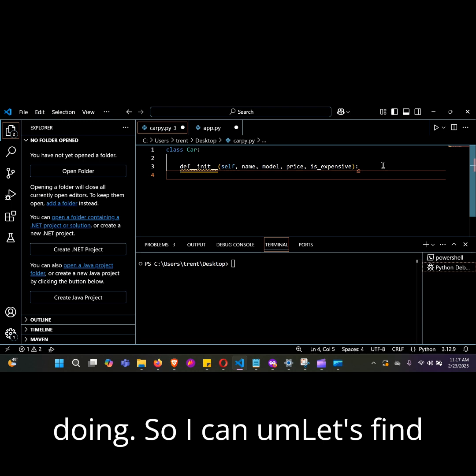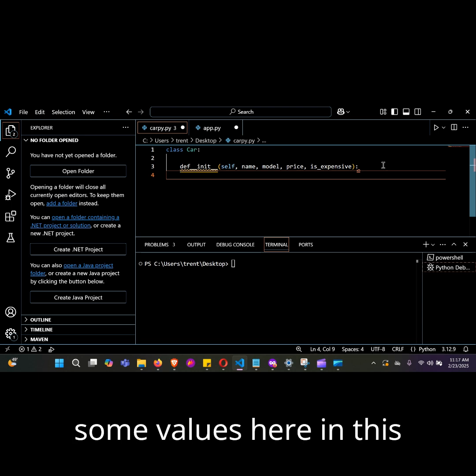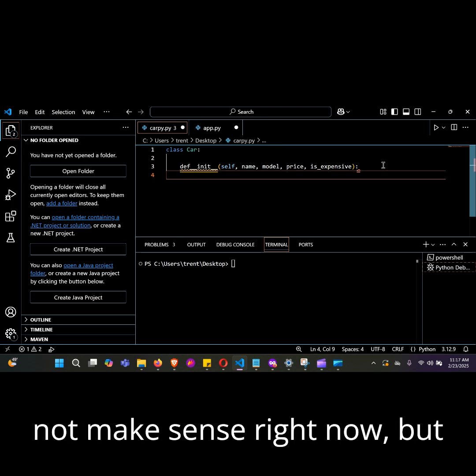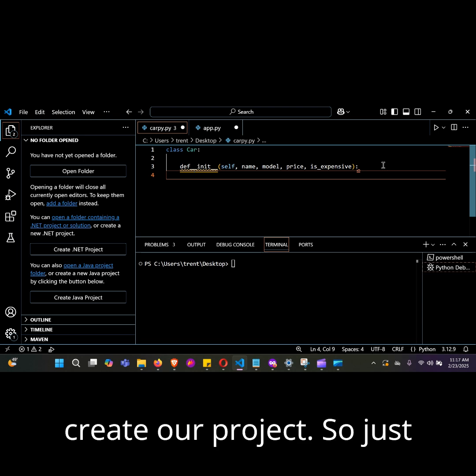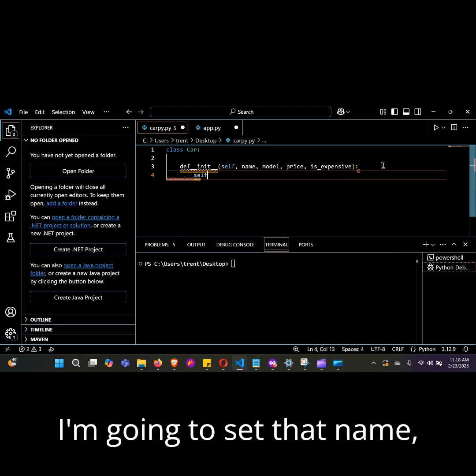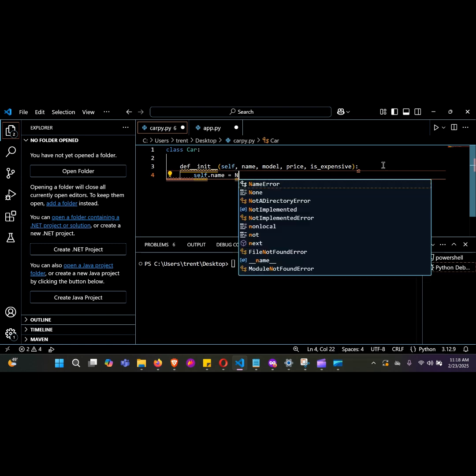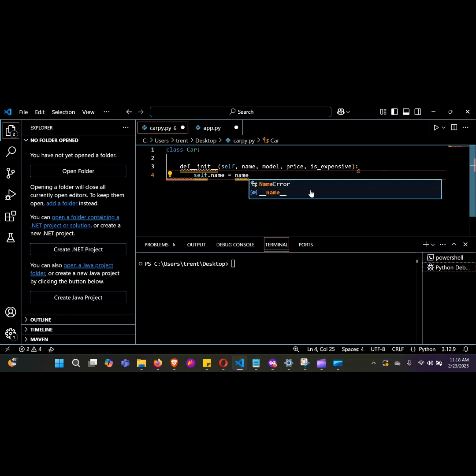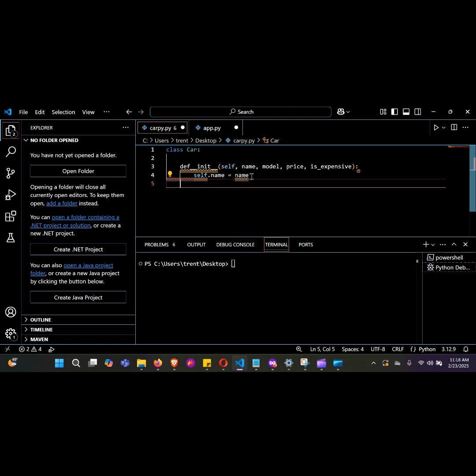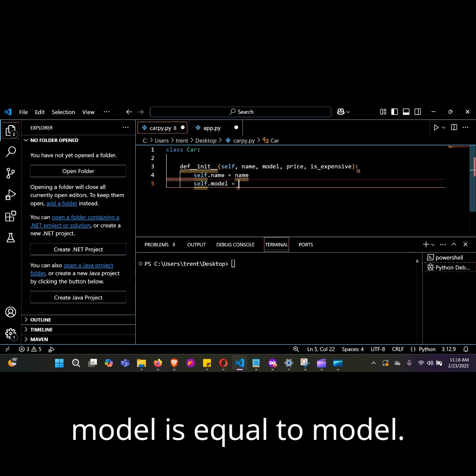I can assign some values here in this initialize function. It might not make sense right now, but it will make sense after we create our car object. So just know we have to do this. I'm going to do self.name is equal to name. Then self.model is equal to model.